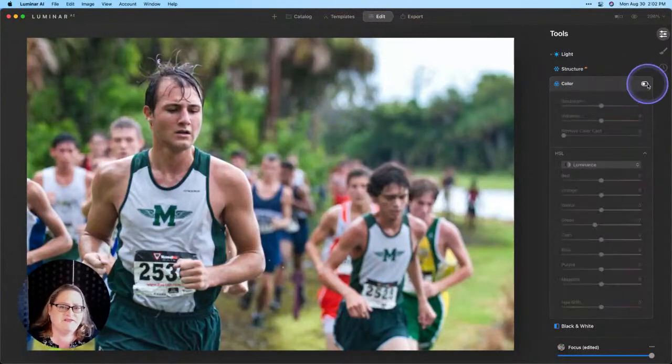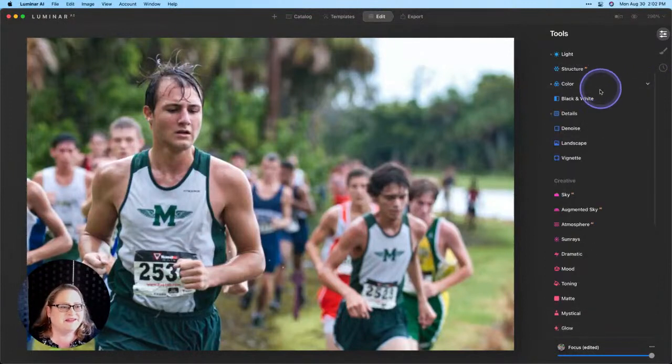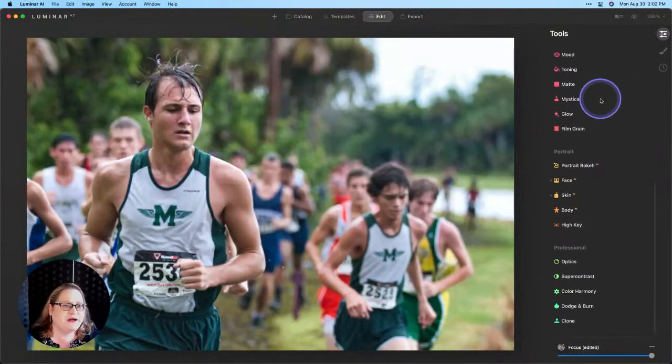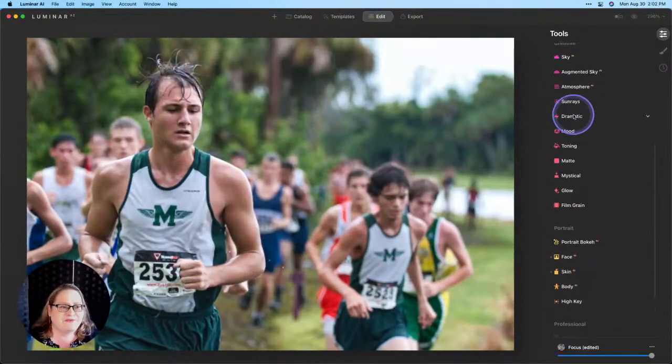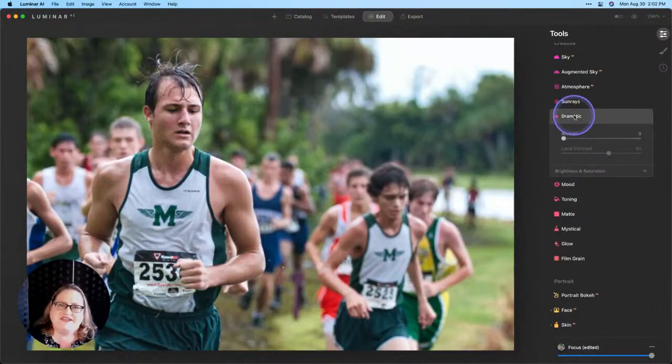You can turn that off and back on again. I like that change quite a bit. The last thing I want to do here is go down to our creative section and use our dramatic tool. If you've been watching Vanelli's episodes for a while, you know he has a very unique sports grit look. And the dramatic tool really helps him create that.